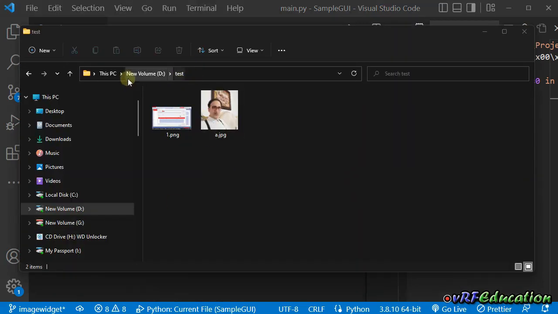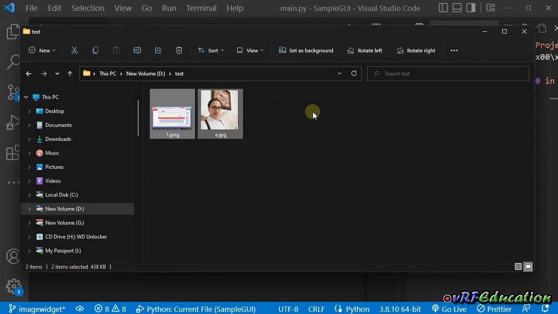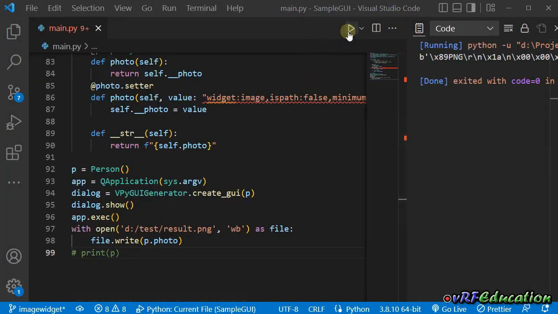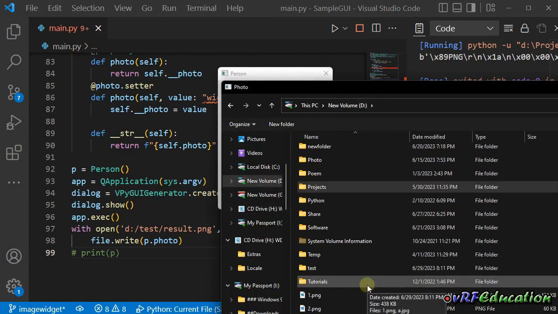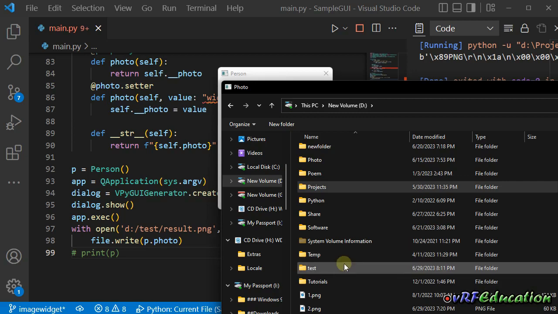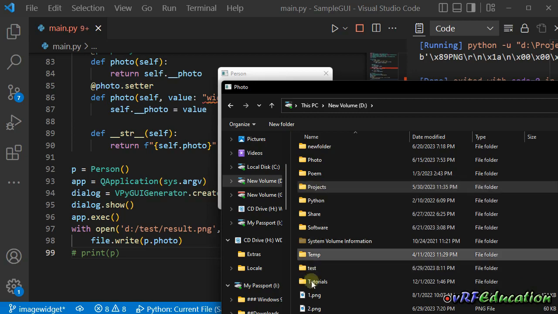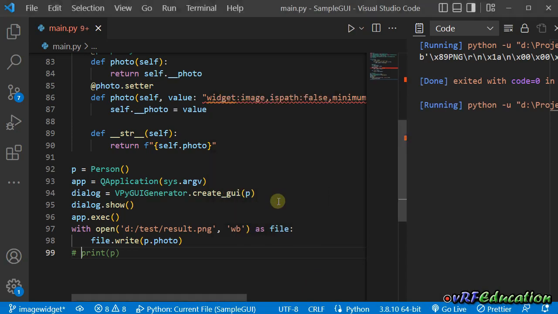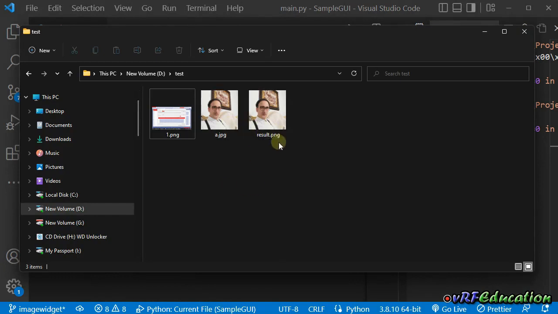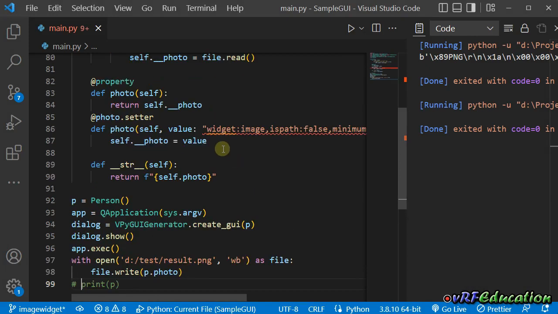Here is a test folder inside the D drive. We have only 2 items here. Now I'm gonna run the application one more time and press change. So this time I'm gonna select, I'm sorry, a.jpg here, and I'm gonna press OK. So if I just open that folder one more time, you can see I have another file named result.png, and the result will be saved using PNG format by default. So this is the way that we can use binary data in our application.